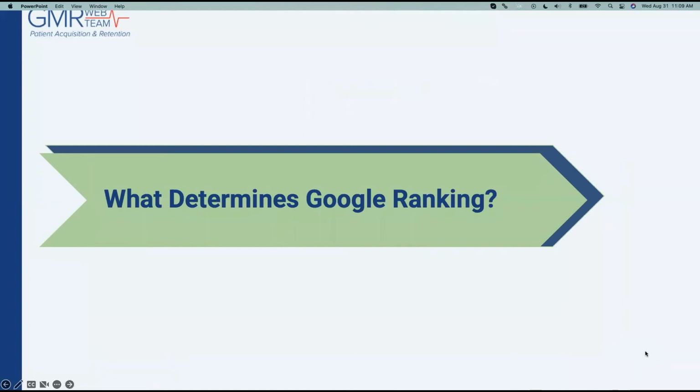So keeping all this in mind, we'll talk now about exactly what determines Google ranking. I briefly touched upon it in the first few slides of the presentation, but there are numerous factors that affect your rankings, and it really does change with every Google search engine update as Google determines exactly what searchers are looking for.